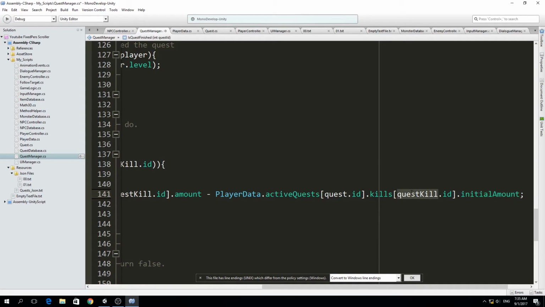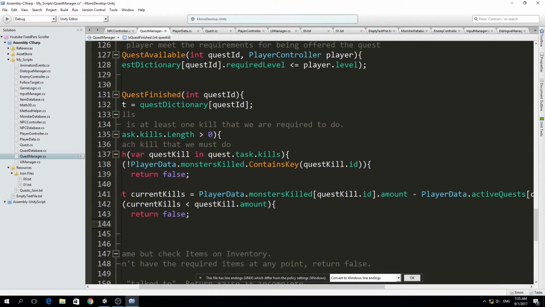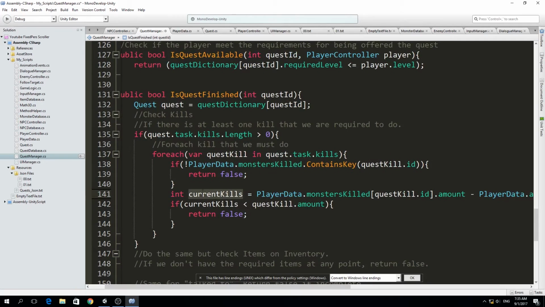So let me try to make this clear. The active quest, so for example, we're killing the mummies, right? This is the quest where we kill the mummies, and this is here. And in killing mummies, we have the kills. So in the kills, we are required to kill this monster here, the quest kill ID, which is the mummy. And for example, we started with 5 mummies. So 30 mummies minus 5 mummies equals 25 mummies. So current kills will become 25.